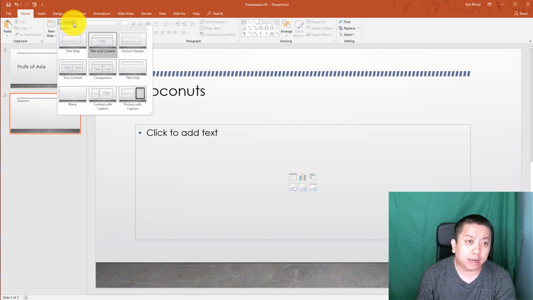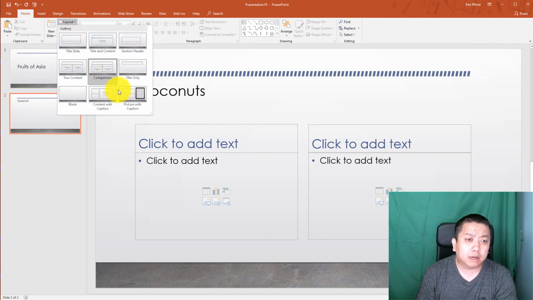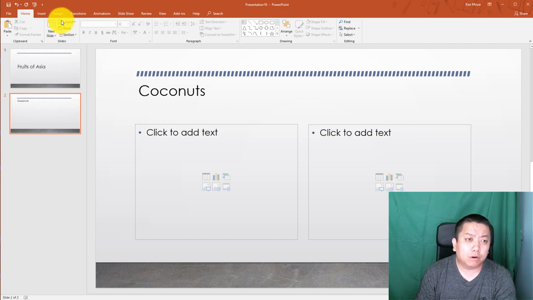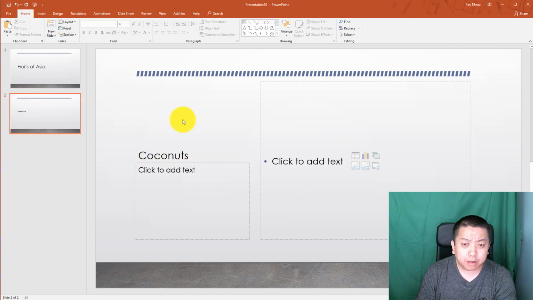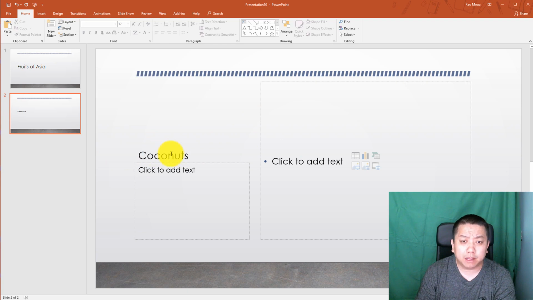So I'm going to go to Layout, and I'm going to choose, let's say, Comparison. As you can see, coconut is still there, but it has added the other two placeholders, right? Or if I want two contents, or something else. For this layout, it's Content with Caption, and as you can see, the title is here and the other placeholders are here, right? So don't worry about your layout. You can always change it later.